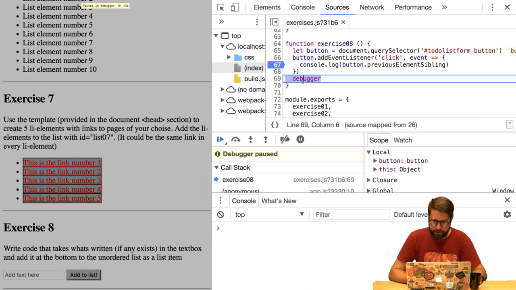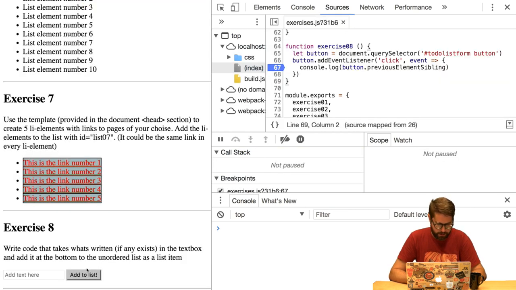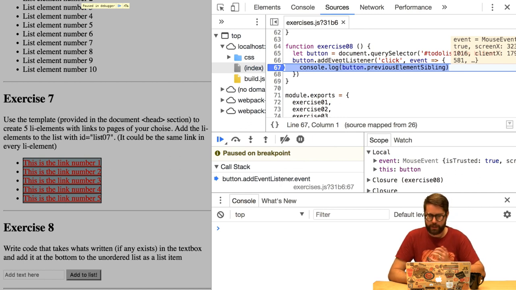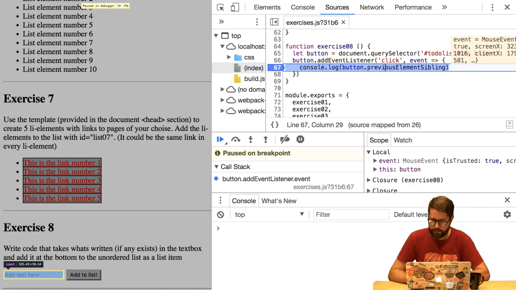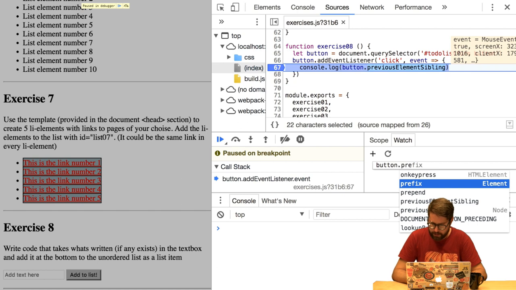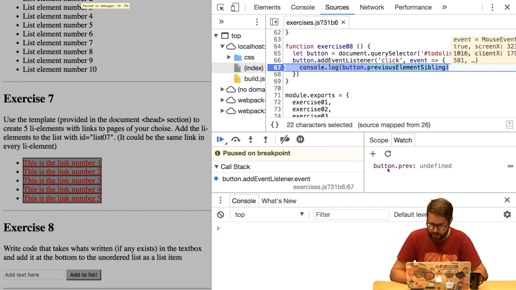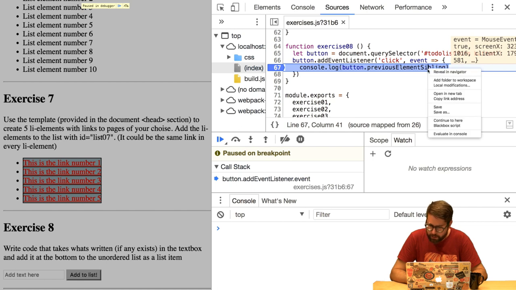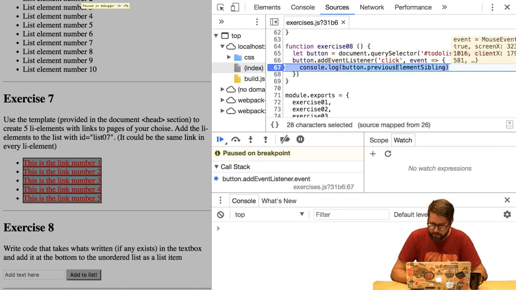Well, let's do it the old-fashioned way then. Let's see if we can reload it. Click the button. The debugger stops, so it stops when you click the button. Okay, and we get the previous sibling, in this case that one. We could look in the watch. We could actually do button.previousElementSibling, or can we just add that one to the watch? Copy it to the watch then. Okay, now we got it.